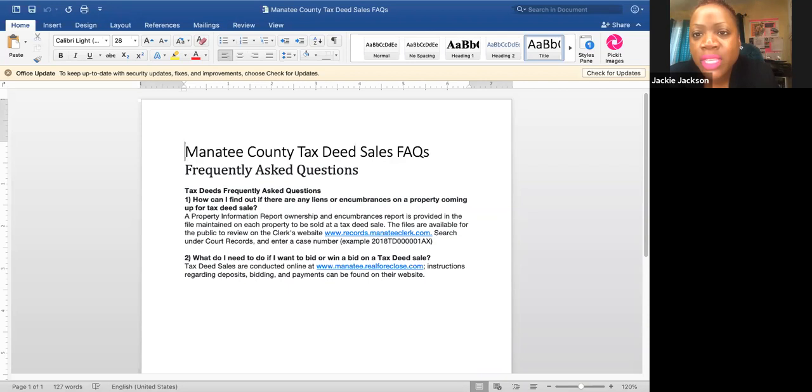How can I find out if there are any liens or encumbrances on a property coming up for a tax deed sale? Right. So they're saying that the answer to that question is a property information report, ownership and encumbrances report is provided in the file maintained on each property to be sold at the tax deed sales, which is absolutely true. So that file with the ownership and encumbrance report is equivalent to the title search that the county has to do for each property that's coming up for tax deed auction. It says the files are available for the public to review on the clerk of court's website. They give the link so you can search that.